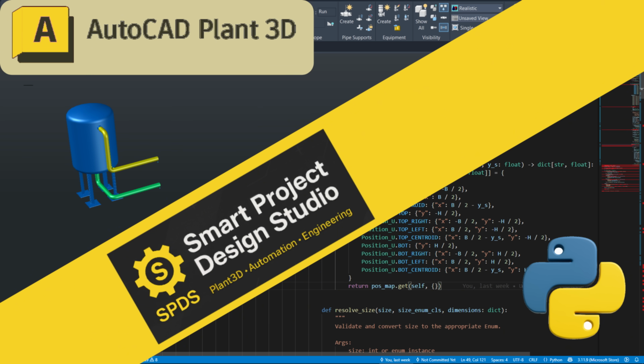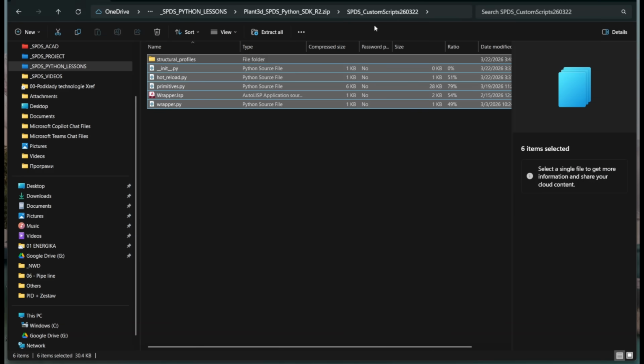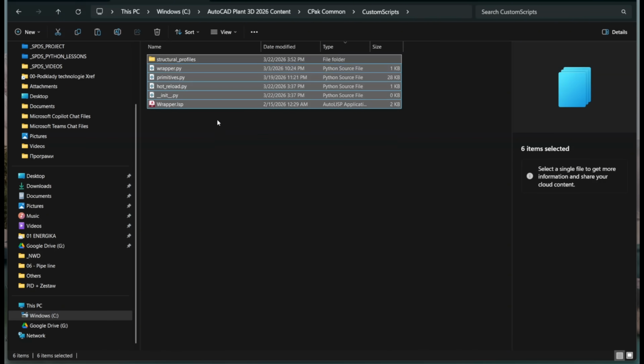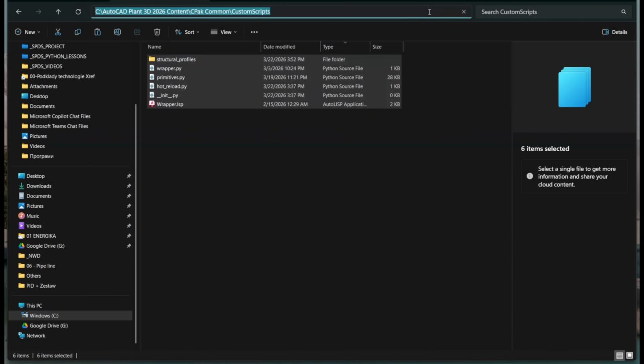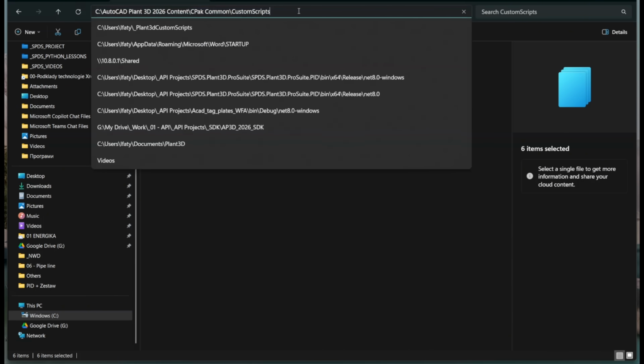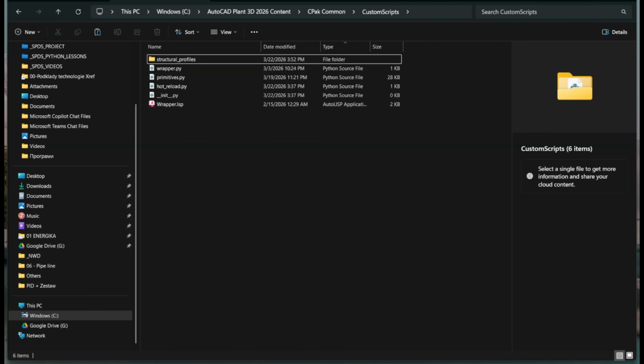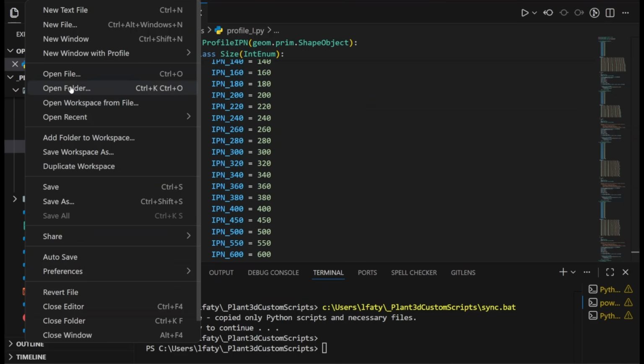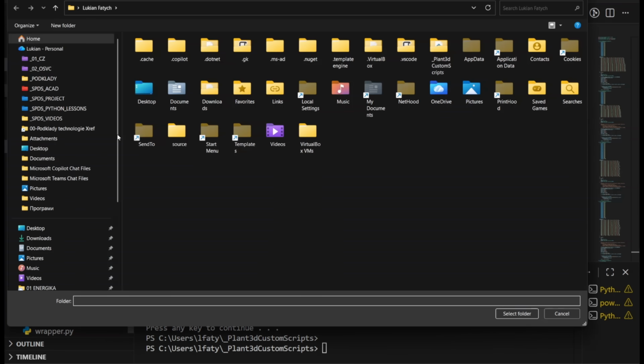Today I'm going to share with you my SDK for Python Plant 3D development. So if you have the zip file, first of all you need to copy all these files into your custom scripts folder. You may have different paths, but the standard path is like this.